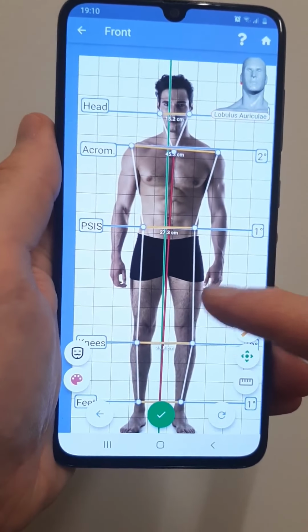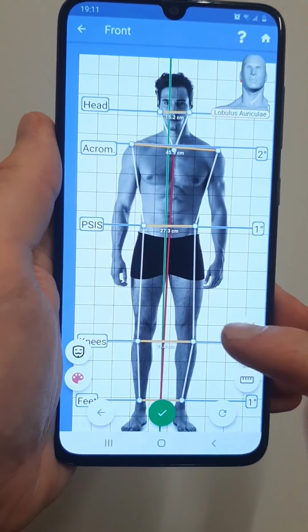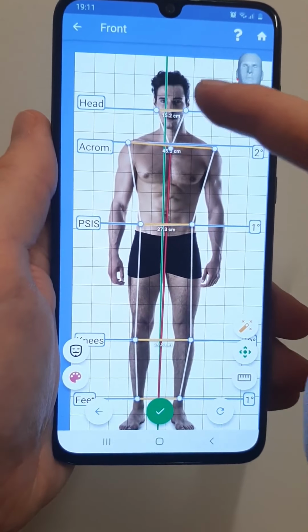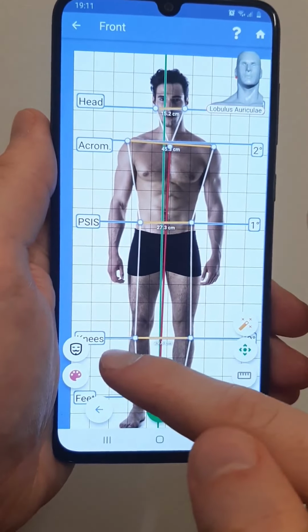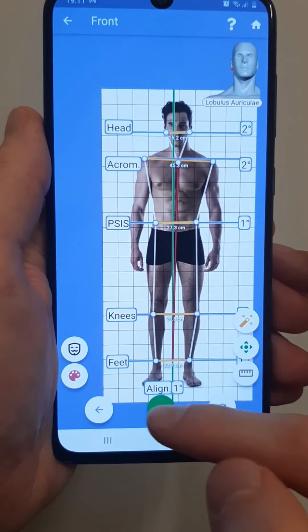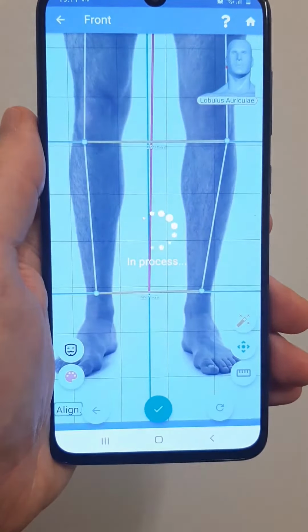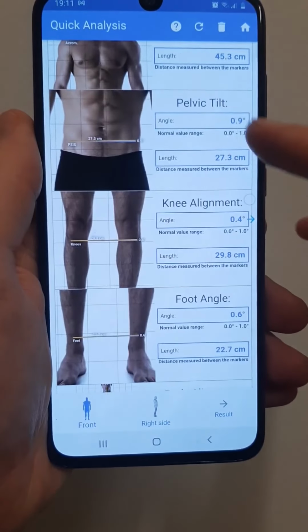You can also switch the photo to black and white mode to have more contrast with your indicators. You can also hide the face of the person by clicking on the mask icon in the bottom left corner. When you're satisfied with all the results, click on the green check icon at the bottom. This will let the app analyze the photo, record all the results to present you with a general overview where you have all the measurements taken, all the angles indicated, and all the lengths.